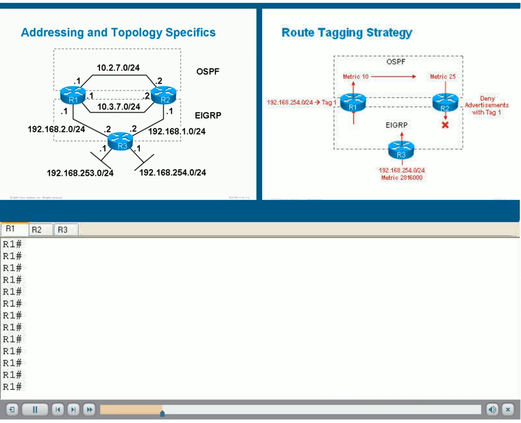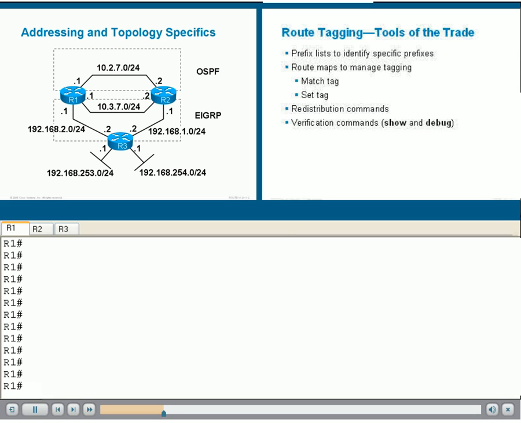This allows you to implement a specific routing policy for that destination in that domain by simply matching the tag. To accomplish route tagging, we will use a specific set of commands. This reinforces our premise that path control is not a single feature, but the integration of multiple commands and Cisco IOS components. The tools of our trade in this particular scenario are as follows: prefix lists to identify specific prefixes, as well as access lists or other identification tools.